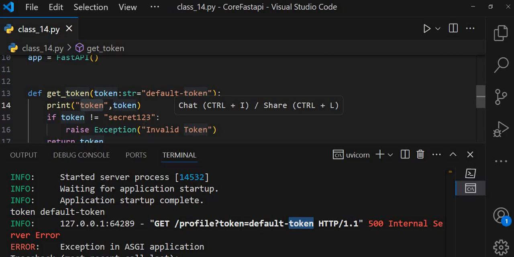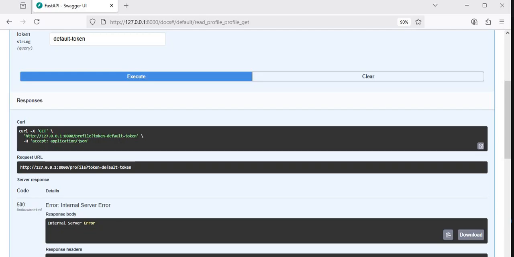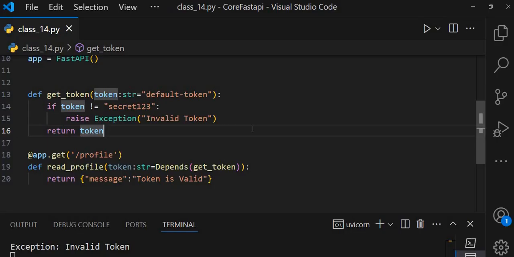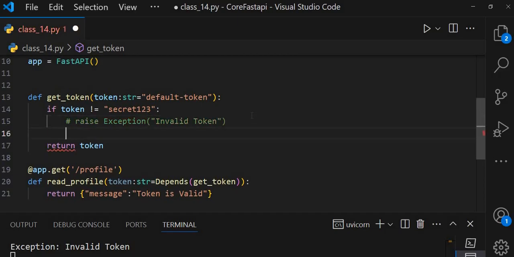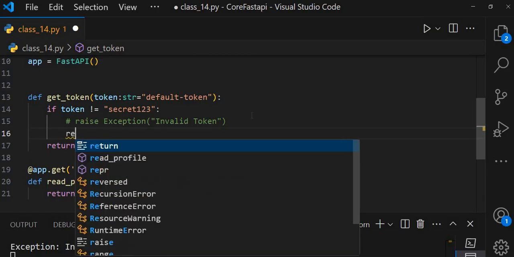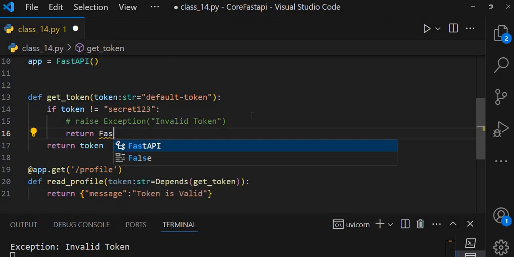If token is not equal to this, then I want that. And if you do not want to see internal server error in the response when the token does not match, at that time you will modify your code to send some response if the token is not matched. Here I am going to comment this, and if token is not equal to secret, at that time I want to return false.